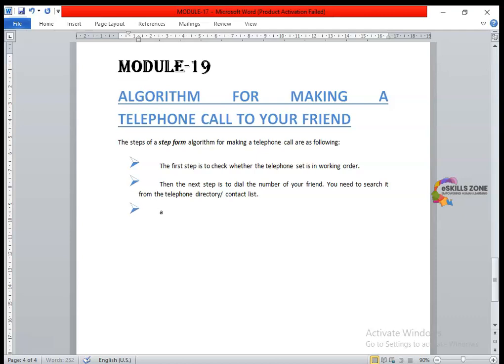The third step is, after the number of your friend has been dialed, note the response from the other end. If the number is busy, then return to the wait process and dial the number again.